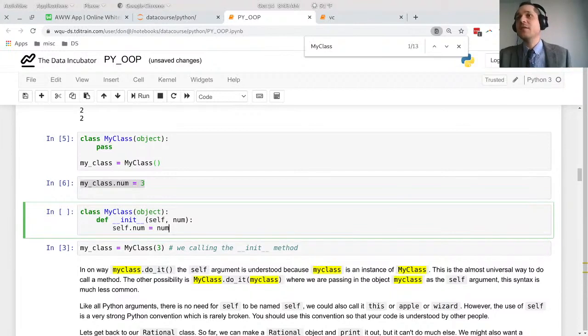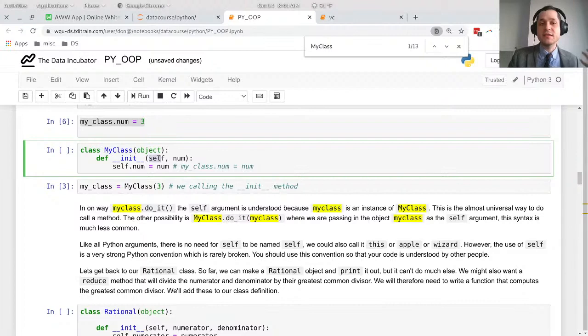Let me look at the chat. Yeah, so Subhan, self is the object itself. So this is equivalent to saying my class dot num equals 3 or equals num. You're going to use this as a placeholder for the object's name. So then in a method where we want to make use of that num attribute, we have to say self.num.